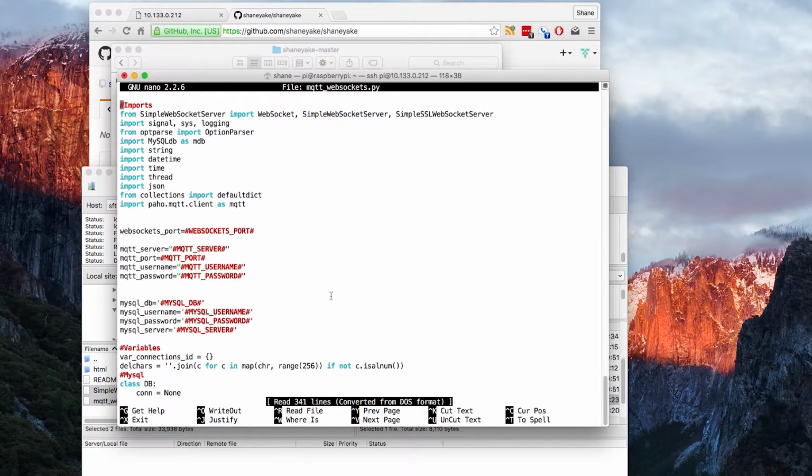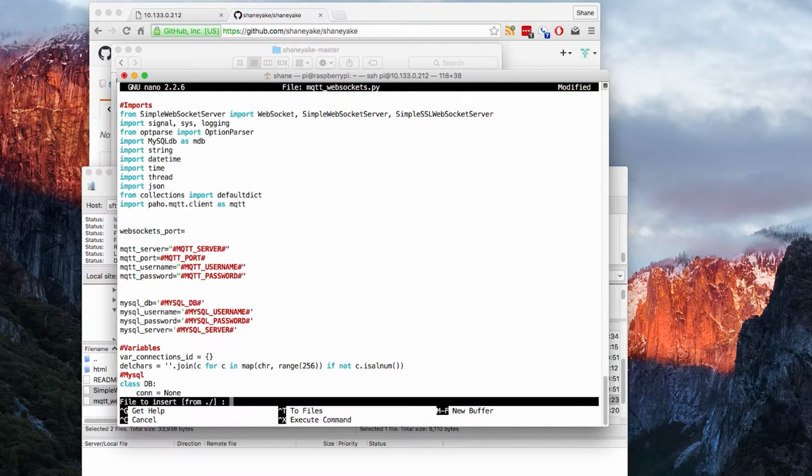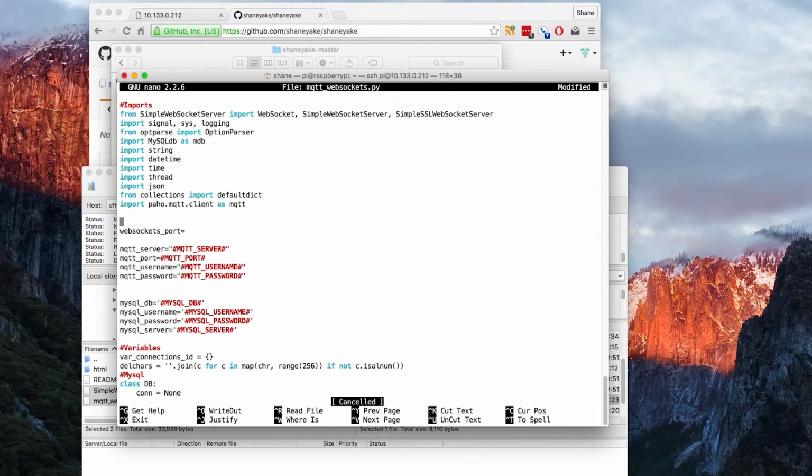Okay, so now there's quite a lot of stuff you need to fill in. The first is going to be the WebSockets port, which in our case, we're going to be using 8080. The MQTT server, I'm running this on my controller, so this is just going to be localhost. The port, we're going to be using the default port. If you have changed it, obviously you need to put in the other port, but that's our default port.